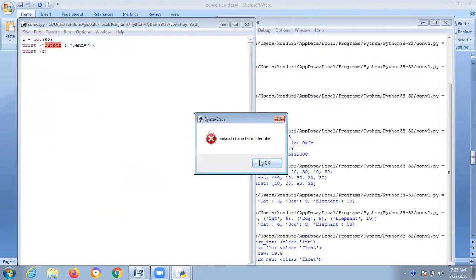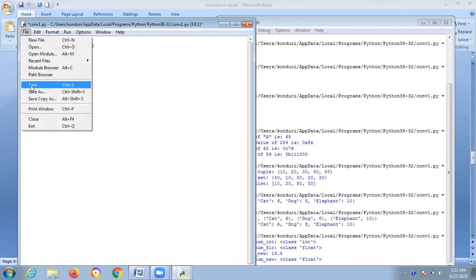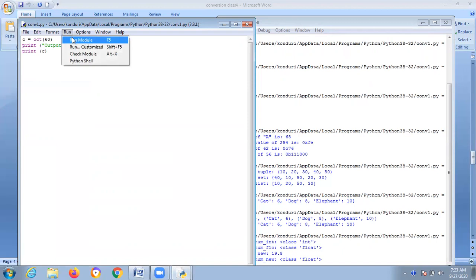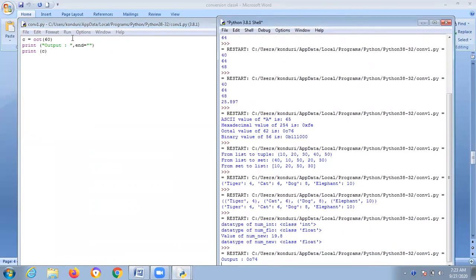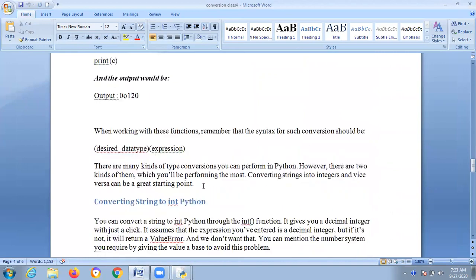then you run it and get an invalid character error. Again you got the same thing. Give double quotes like this, like this. Save. You get 74. You convert this into octal only, octal representation, and you'll get 74. And this is the syntax: desired data type expression.